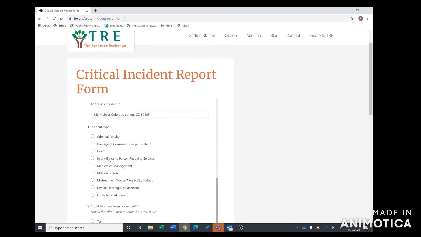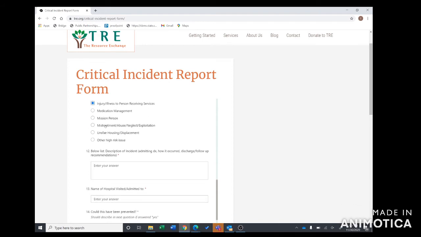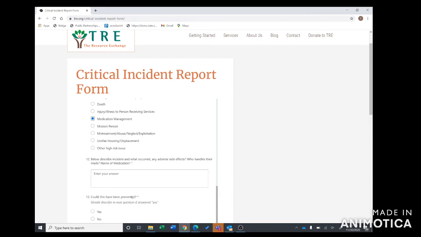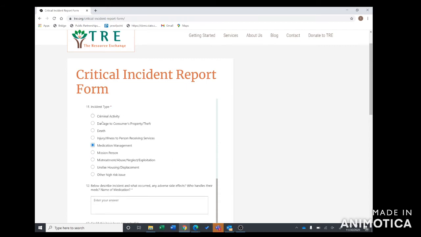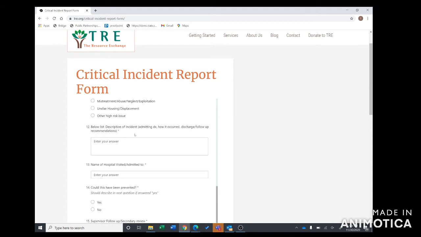What happened? It was an injury or illness related incident. Now, as you see, when I clicked on this, there was a new box that appeared right below it. Clicking on each of these different answers actually means that different questions will appear beneath them. So, for injury or illness, we'll see, okay, description of the incident.